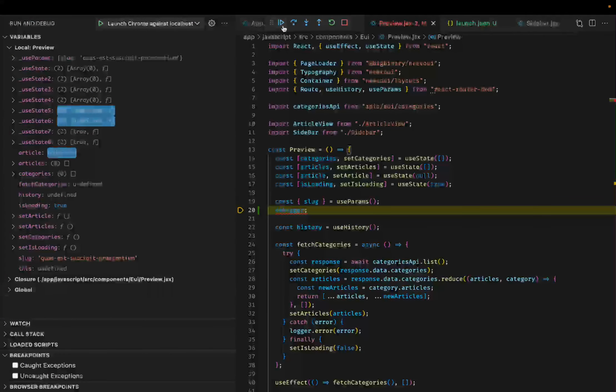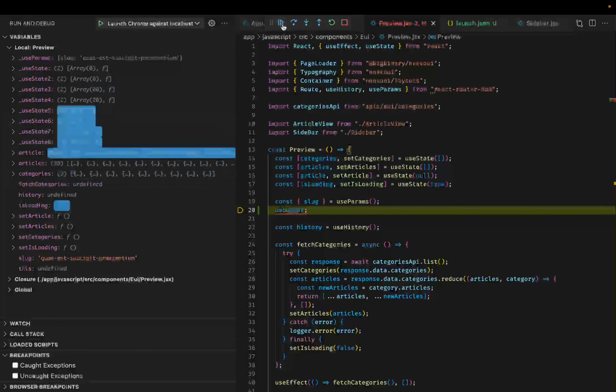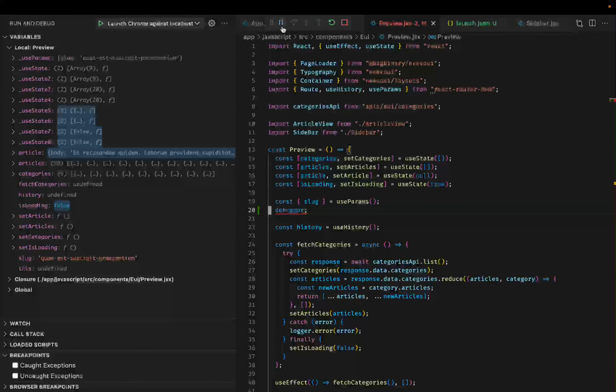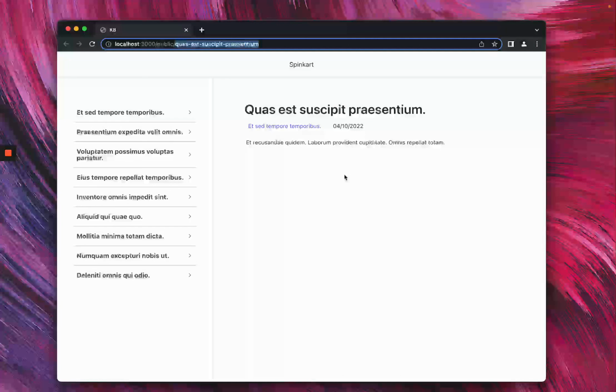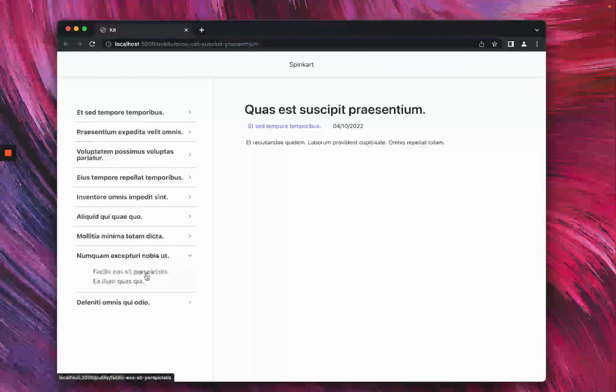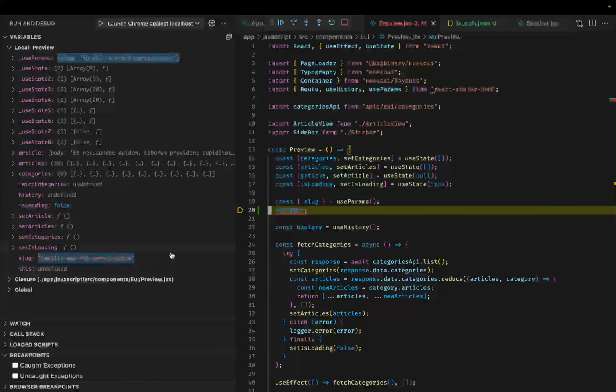Let's continue. Now several variables are getting updated over here. We can see it highlighted in the left sidebar. Now categories have been fetched. Articles fetched. A particular article state has been set. Is loading is false. Continue. Now things are over and we are seeing the page. Everything looks fine. But now let's actually open another.